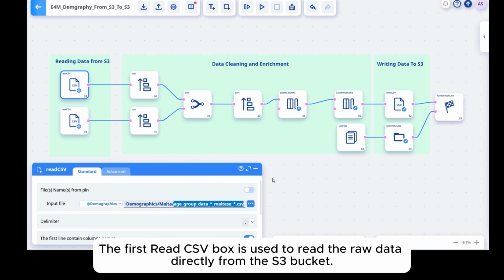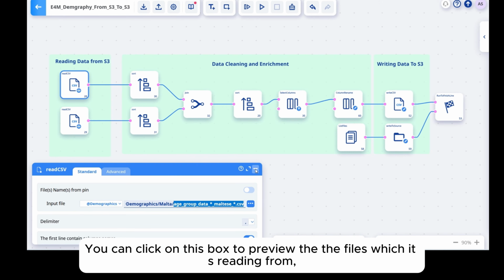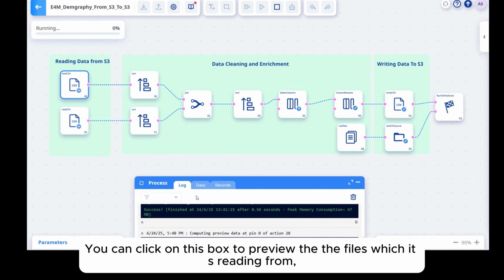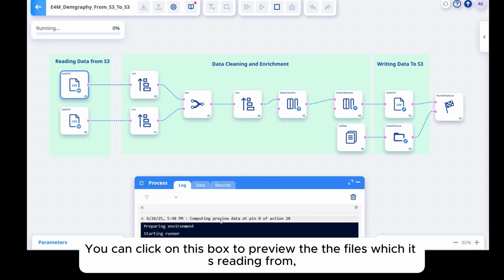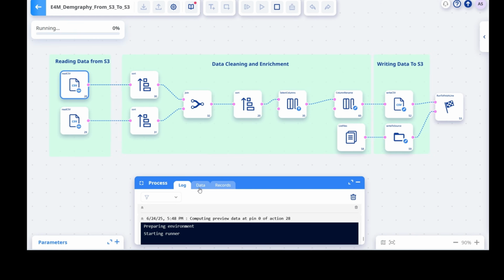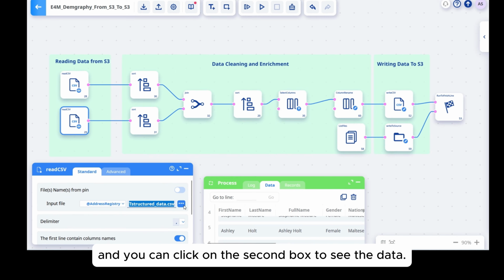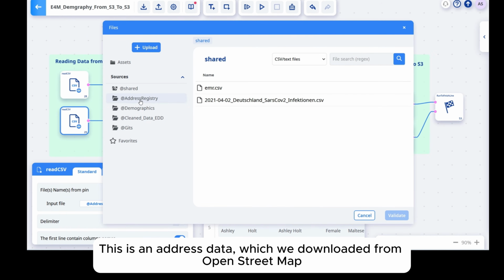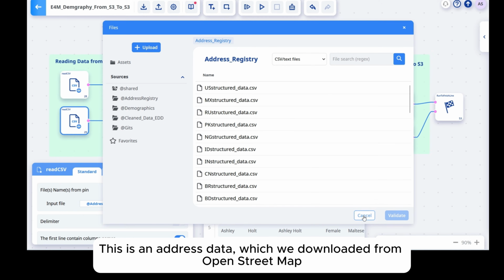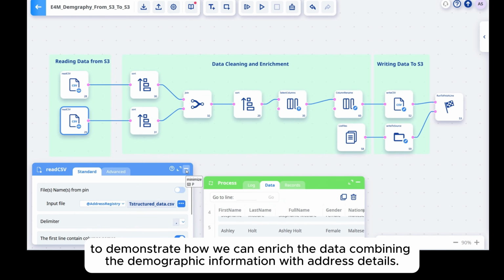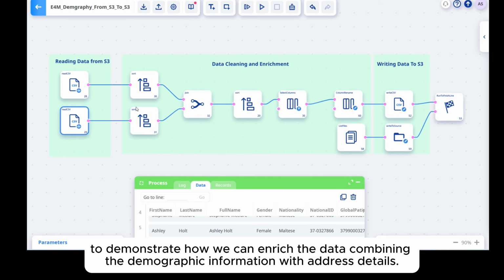The first read CSV box is used to read the raw data directly from the S3 bucket. You can click on this box to preview the files it is reading from, and you can click on the second box to see the data. This is address data which we downloaded from OpenStreetMap to demonstrate how we can enrich the data by combining the demographic information with address details.